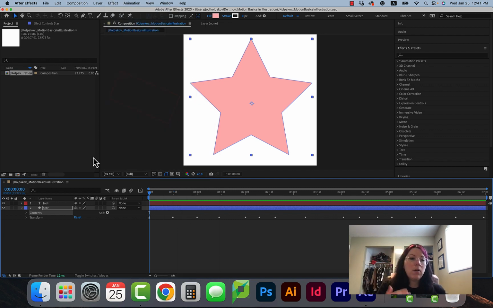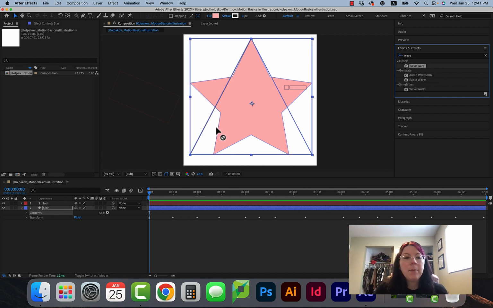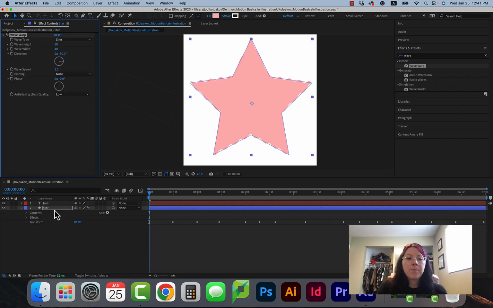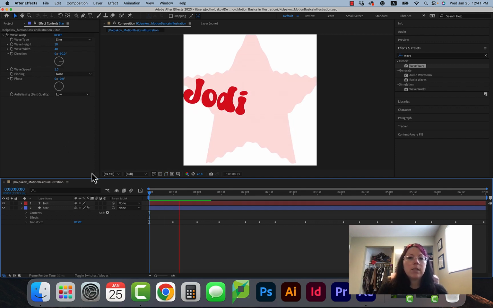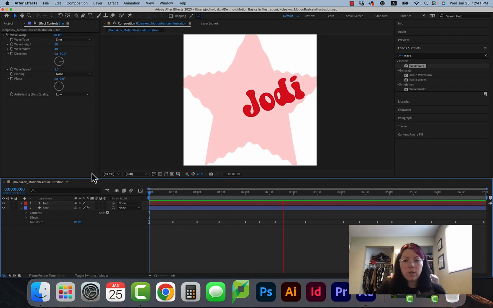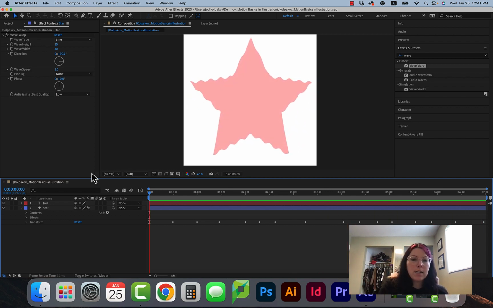So you can click it and it'll automatically add it to your layer. If I just want to apply it myself, if I type in wave warp in the search bar, it'll pop up, and I'm just going to drag that on my star. Go ahead and Command S, and it's already going to start applying it right away, so we can see it happening here. If I click play, we'll see how it's kind of moving in this weird wavy fashion.